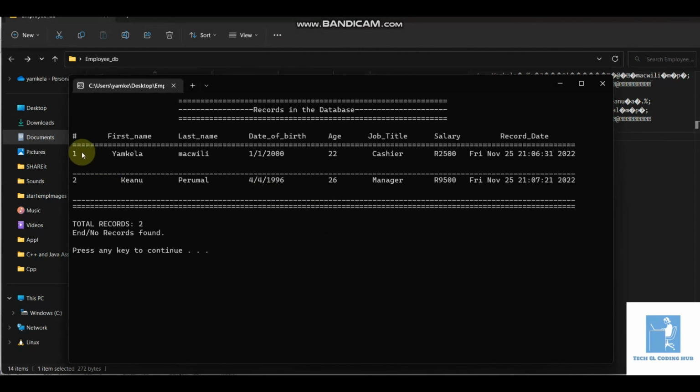This is what we have. We added this first employee, which is Yamkela Matsuli. The date of birth is the 1st of January. This is how the age is computed, because now it's 2022, and the year of birth is 2000, so 2022 minus 2000 gives the age. Then the job title is cashier, the salary is 2.5, and this is the record date.